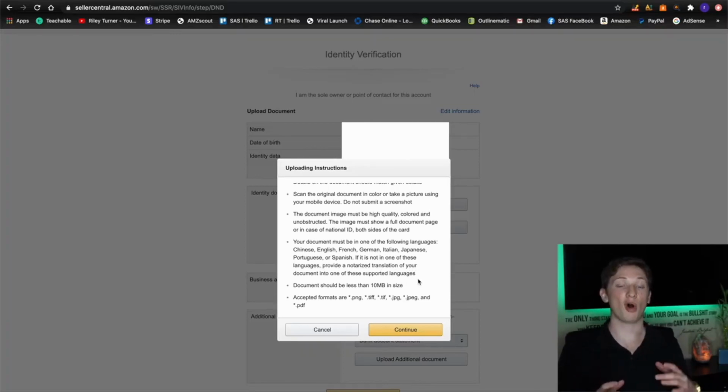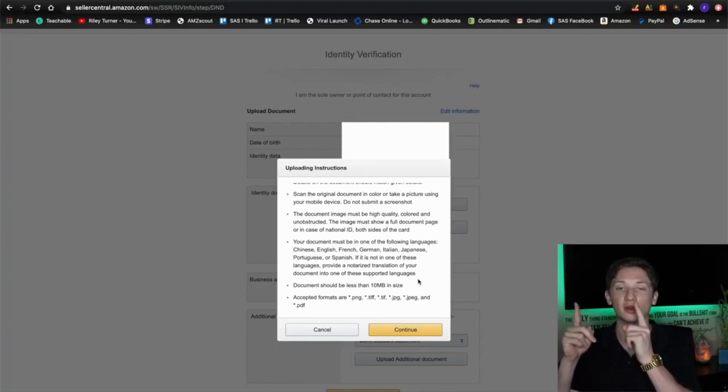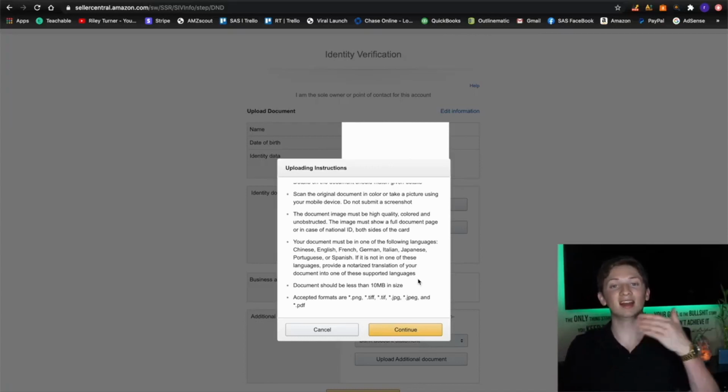A lot of people also have this issue where maybe they're from a country that doesn't speak one of these languages, and then they try to send in their ID or their passport in another language, and Amazon simply cannot read all the languages in the world. They can only read these languages listed here. So if you don't have your ID or your passport in one of these languages, then you need to get a notarized translation of your ID or passport.